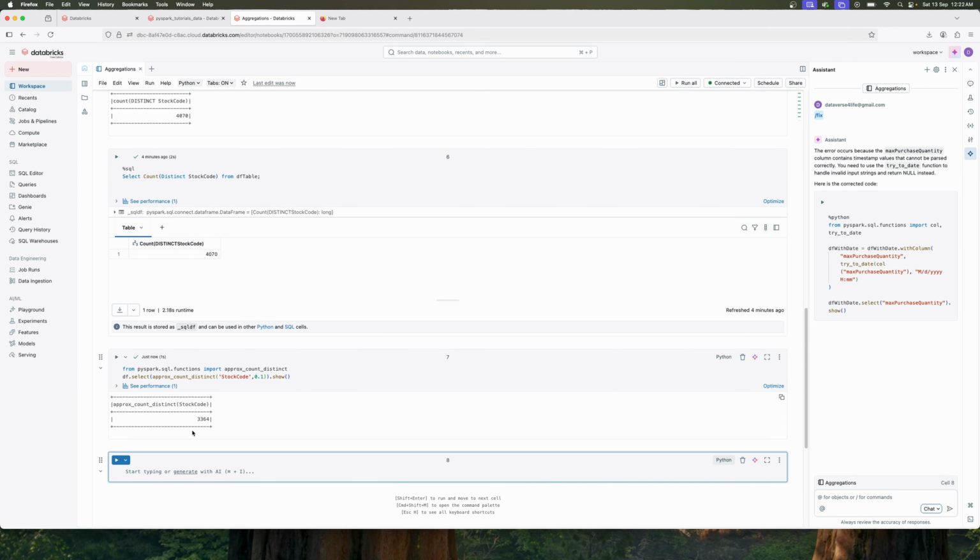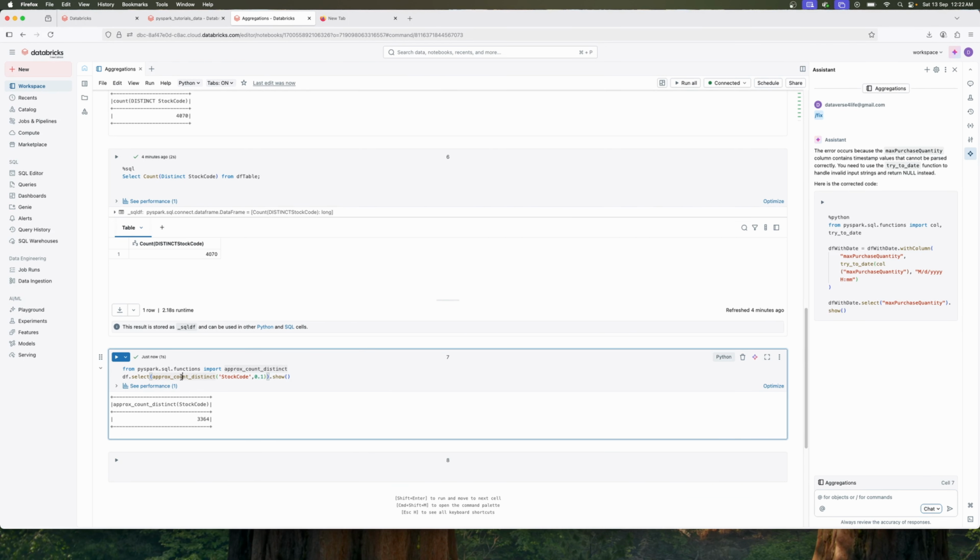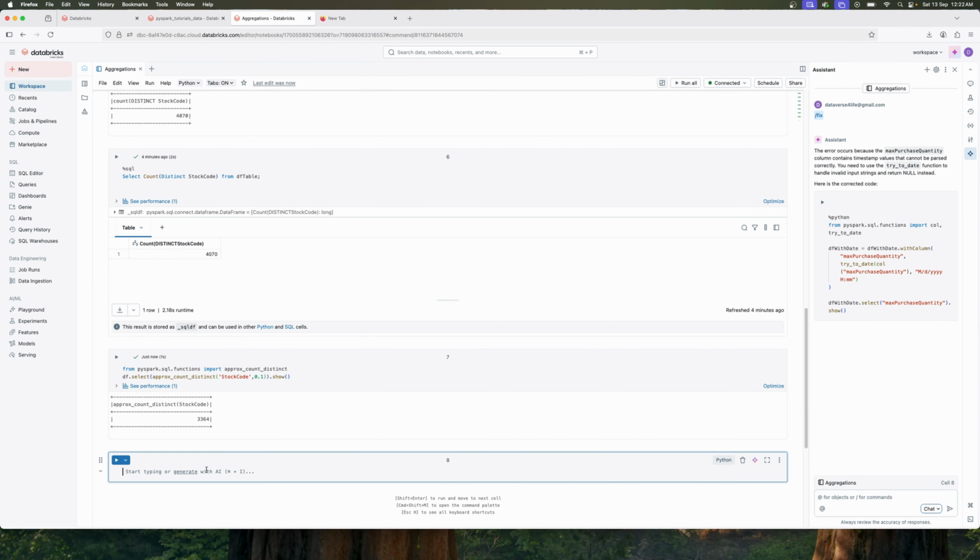So now you see 3364. The actual distinct count of stock code is 4070, but this approx count distinct function gives us this value, which has an error tolerance of 10%, but it is relatively faster in giving us the result on which we can work. Now we'll go to the next function.